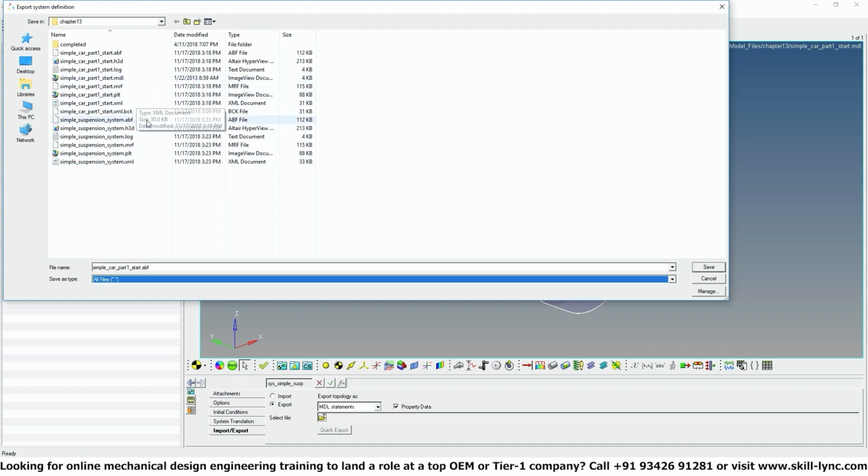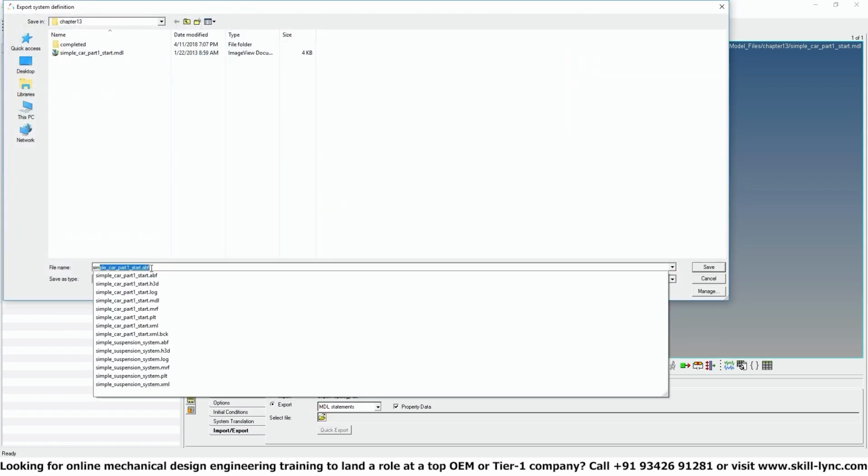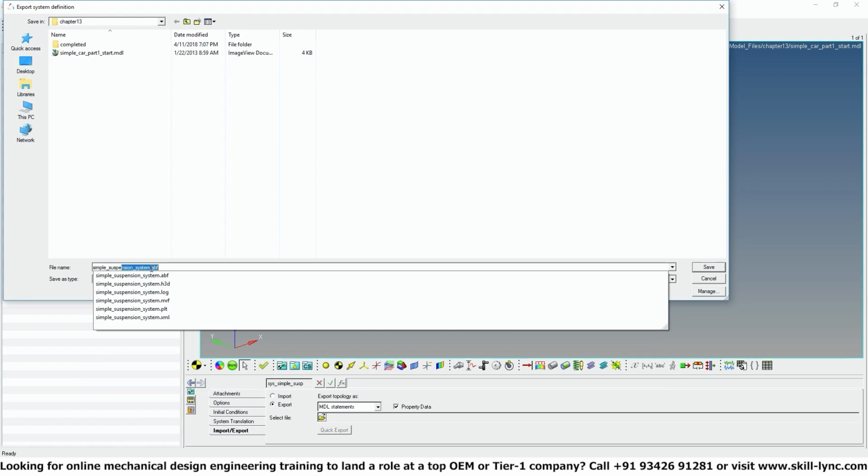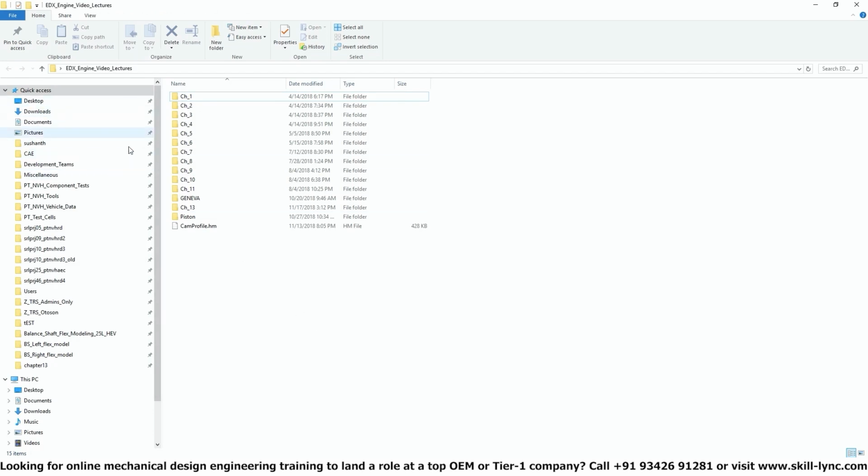Okay, it's not here. So, okay, let's do one thing. Go here and create that simple suspension system. Okay, so it will be saved as a model definition file called simple suspension system. And after you do this, just click on quick export. Okay, so now if you go to the same folder, you can see that it is created.